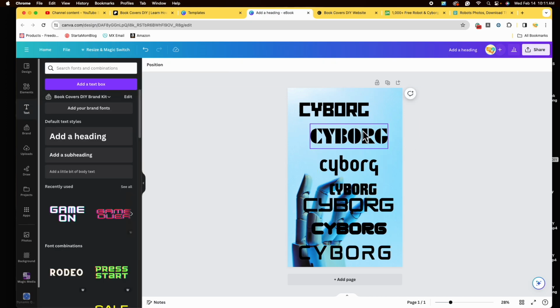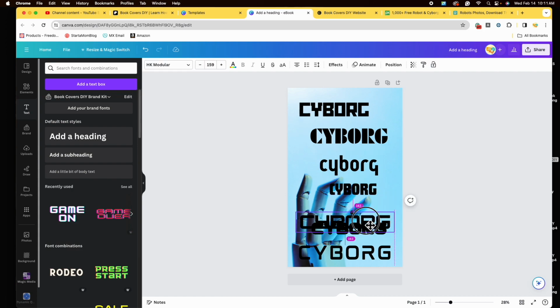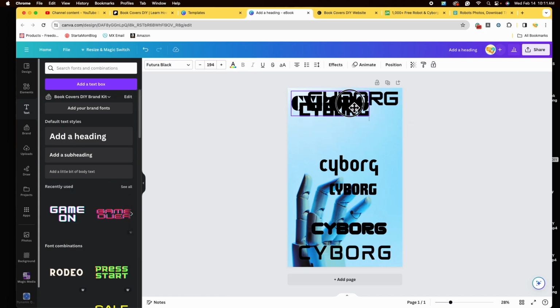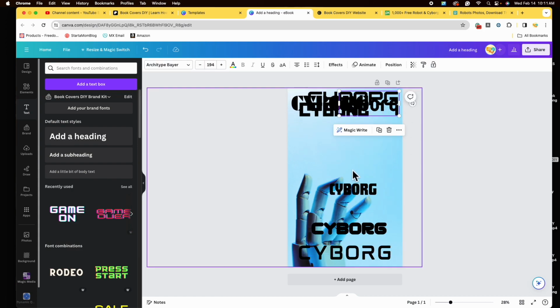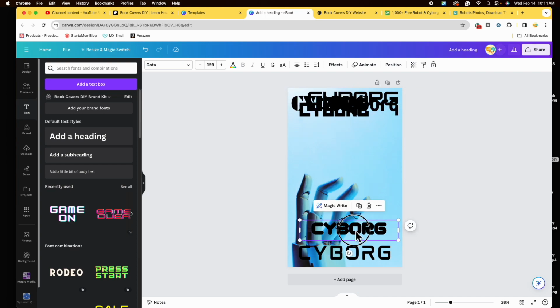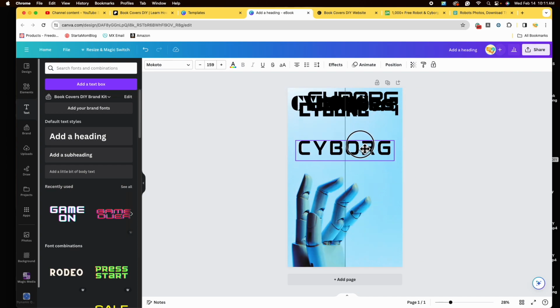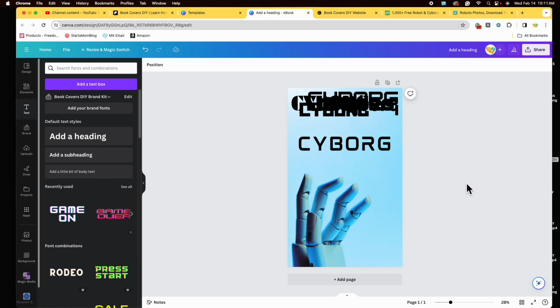All right, so I have 1, 2, 3, 4, 5, 6, 7 font choices I liked here. Now what I'm going to do is bring them all up here and layer them on top of each other so we can check them out. What I want to do is get some idea of how the title would look right here. So I'm just going to place it right about there and click off to the side.